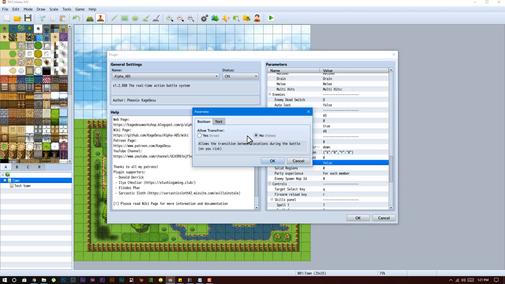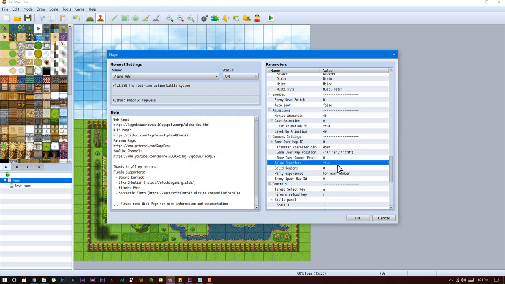Allow player transfers. I usually leave this to true. So all that means is that when you're in battle, whether you can transfer out of the map or not. So let's say an enemy is chasing you that's too powerful. This allows you to run into a different map and escape, or like if you're just trying to ignore that enemy or go to a different map. If you have it set to false, that means you have to kill the enemy or get away from the enemy and no longer be in battle in order to transfer to a different map.